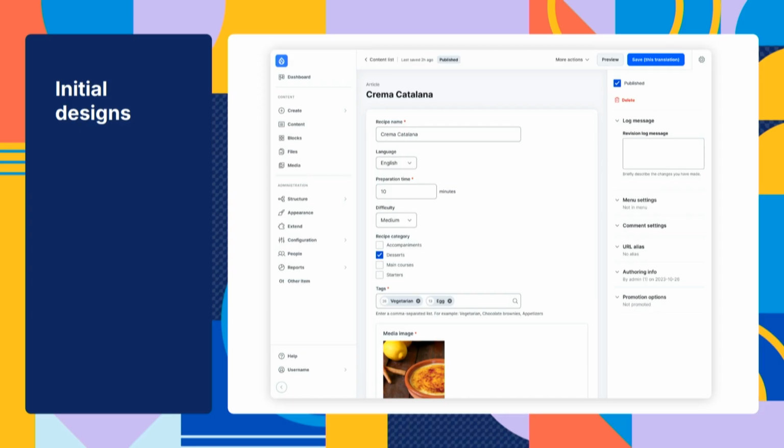On the left you have the navigation, and on the top you can see that you have the button, the preview button, more actions, and on the left you can go back to the content list. You have the last time it has been saved, and if it's published, so you have a lot of information that is contextual to the page.